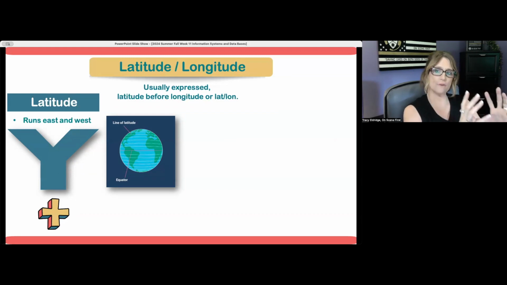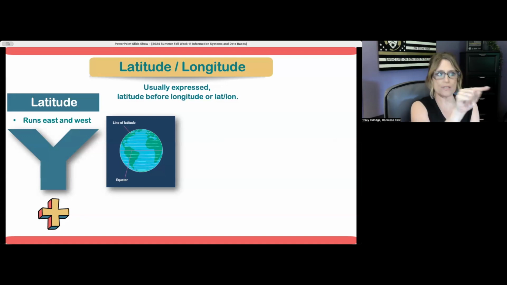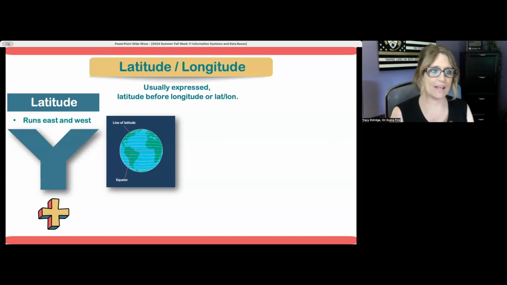But I just want you to focus on the latitude right now. So it runs east and west, latitude, ladder, rungs on a ladder, goes east and west. It's represented by the letter Y, and it is identified with the plus. And so for me to remember, is plus the Y or is plus the X? Plus is yes. Plus is positive. Yes, we like positive, right? So we have that Y.